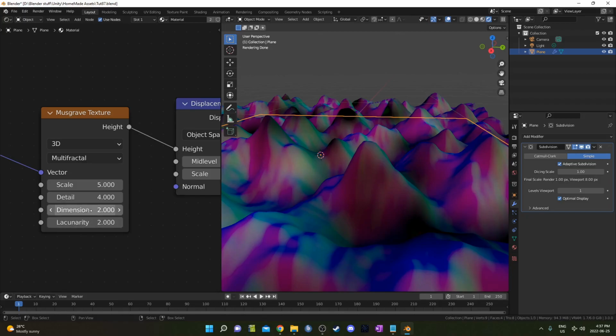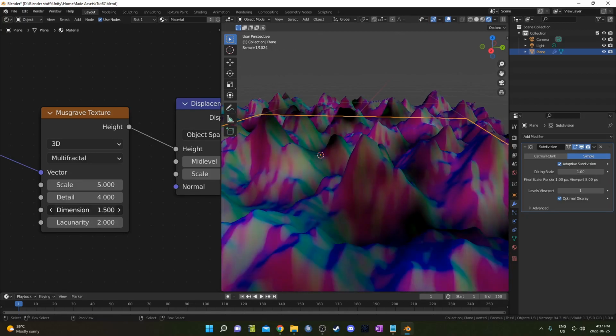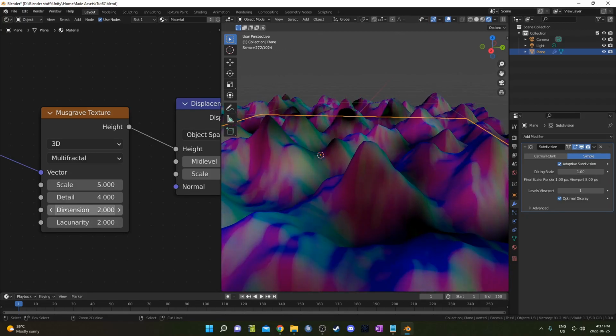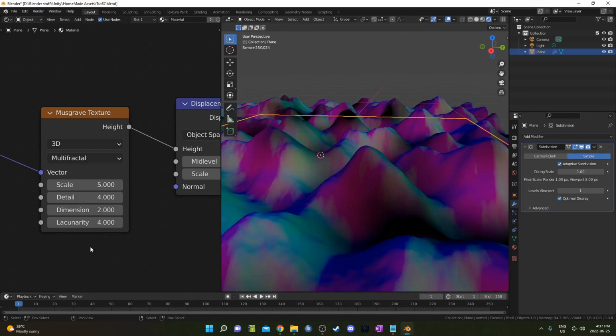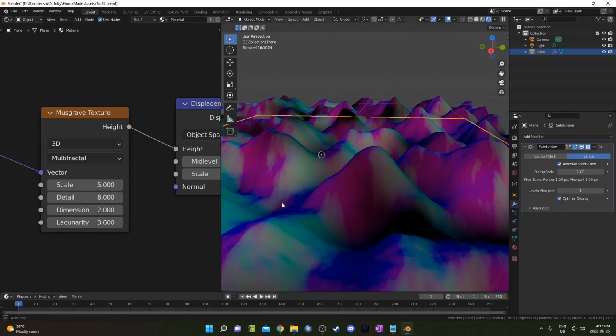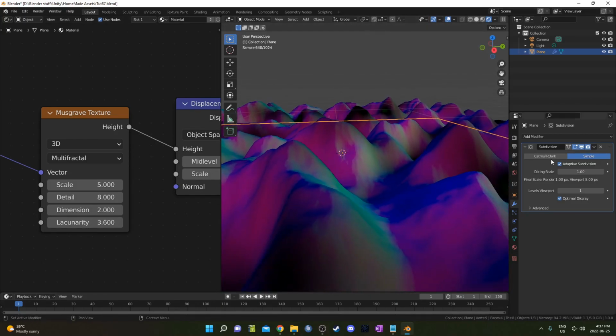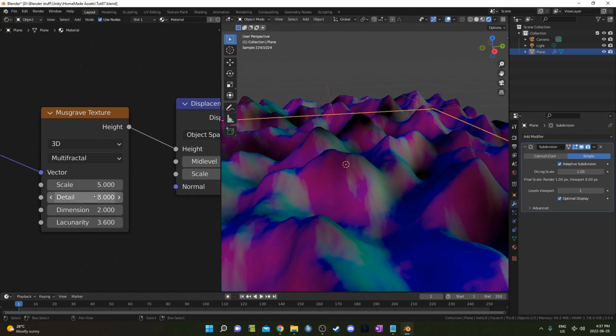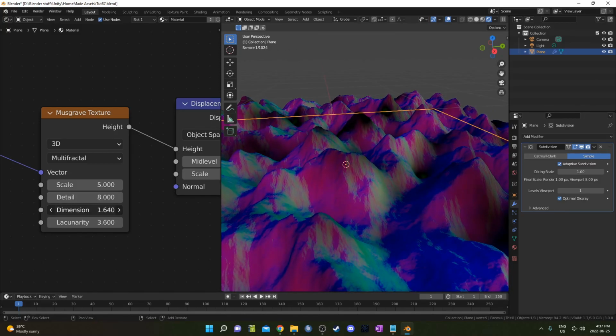Maybe go to 4, maybe dimension to 2 is probably fine. And we could play with the lacunarity a little bit, maybe up to 4 or something like that. Maybe crank the detail up a bit more. It looks fairly similar to the first option, FBM, to me. I'm not really getting a huge difference here that's standing out to me, but it's interesting.